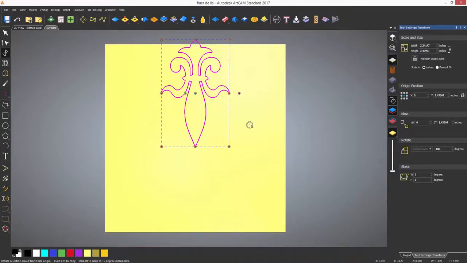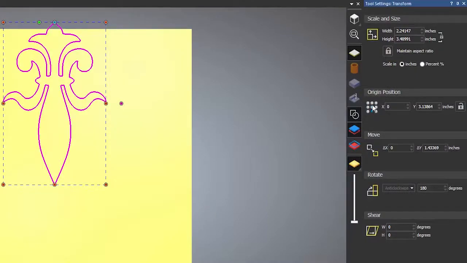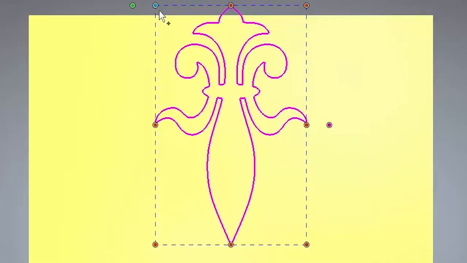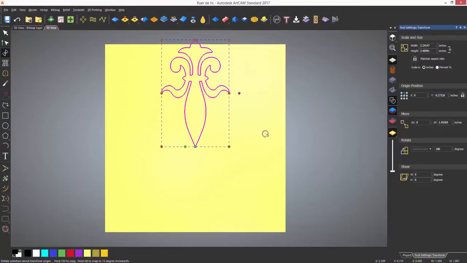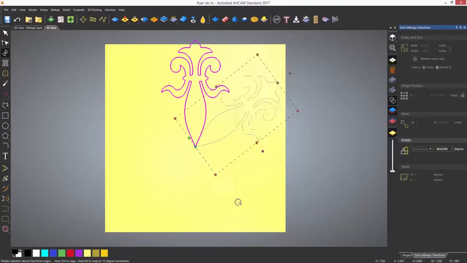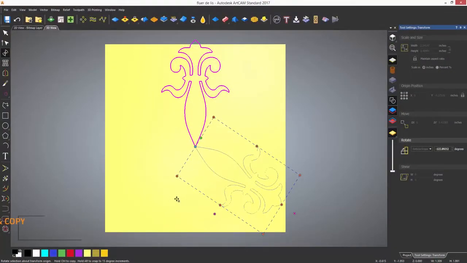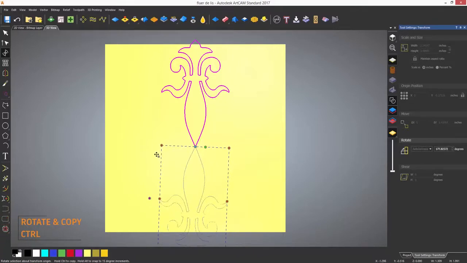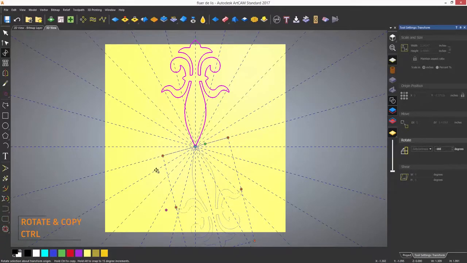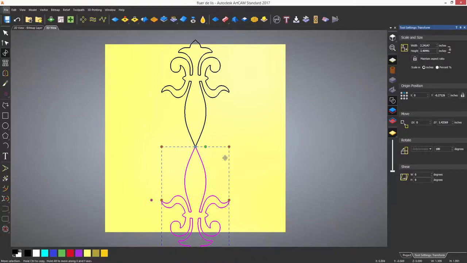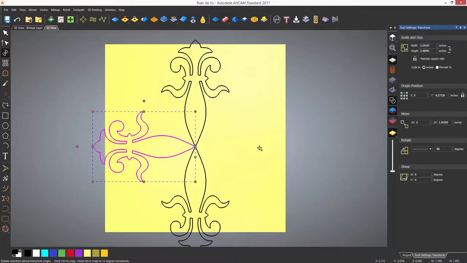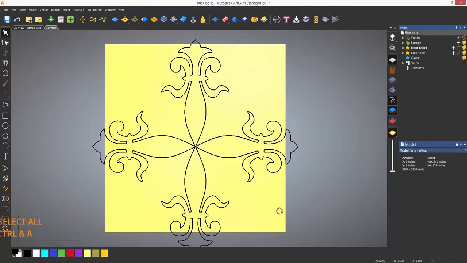The origin position can be changed by selecting one of the 9 positions in the dialog or by moving the blue dot within the selection. This will then rotate around that particular point. To create copies, you can hold down Control and Alt, and it will give you a copy with an angle snap. To select all of the objects in the model quickly, select Ctrl and A.